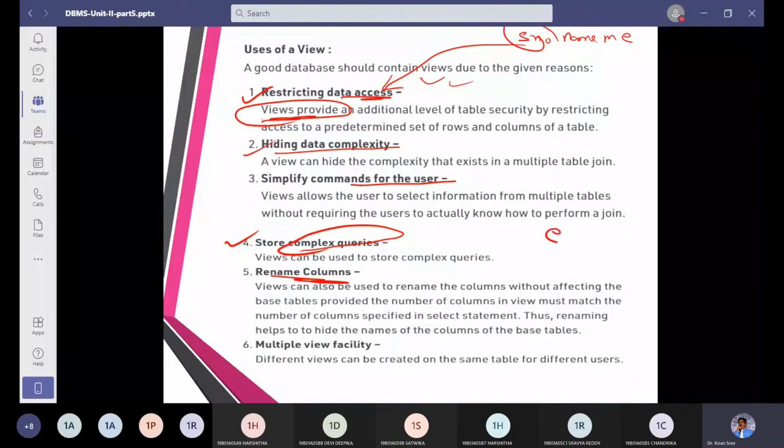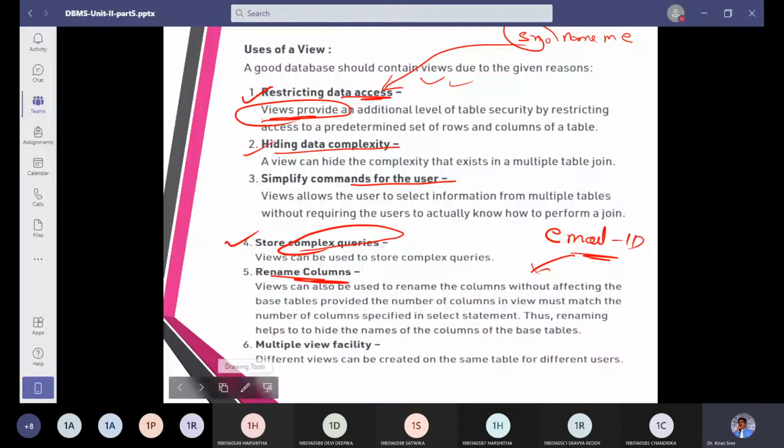And the next one was renaming of columns. Assume I have given email ID, but I don't want it as email ID. I just want it as only email. In this case, I have the easiness of modifying the column name.